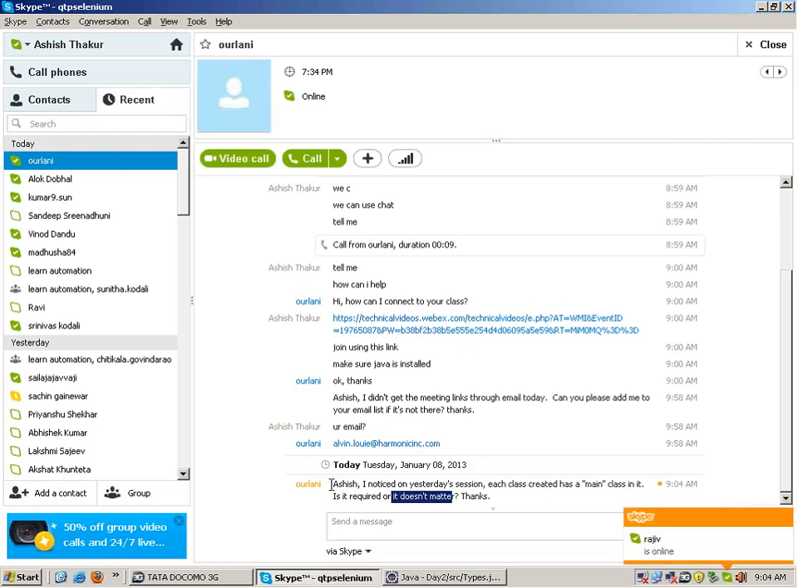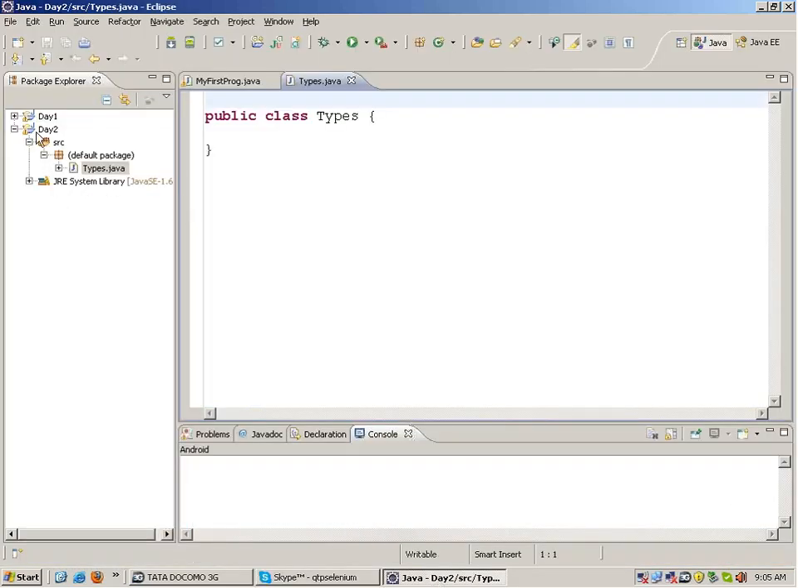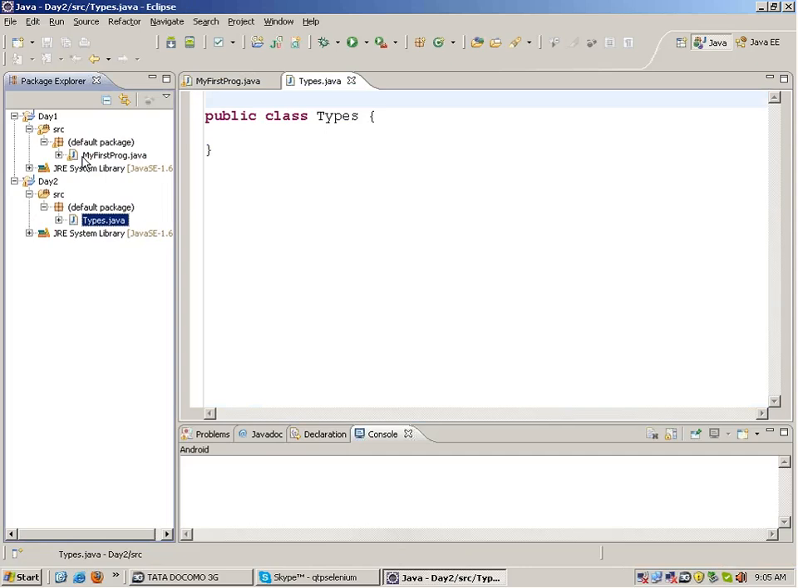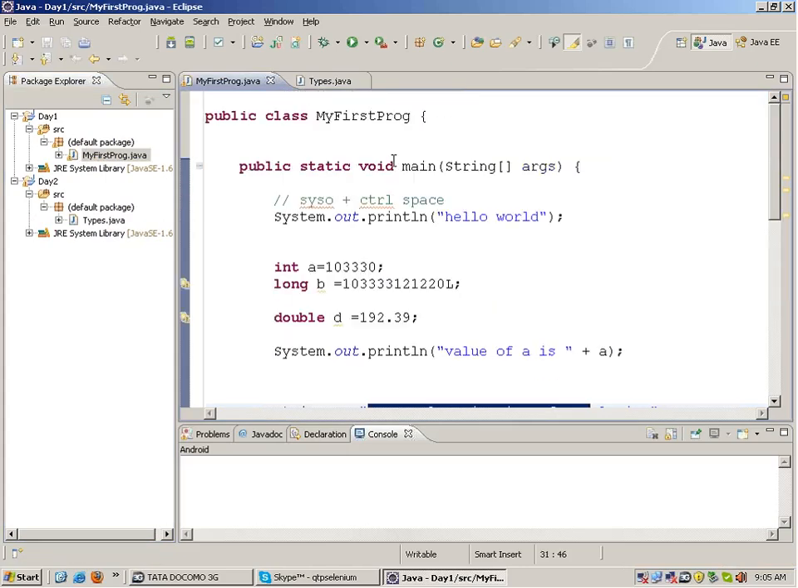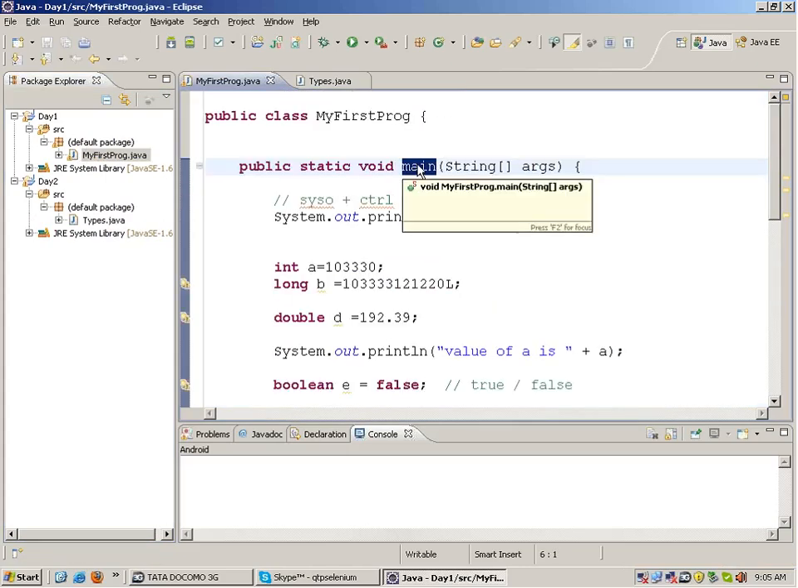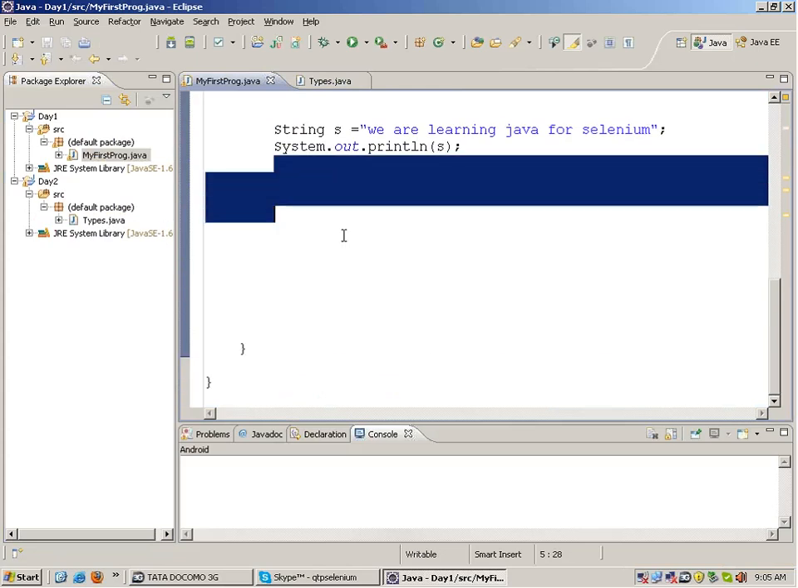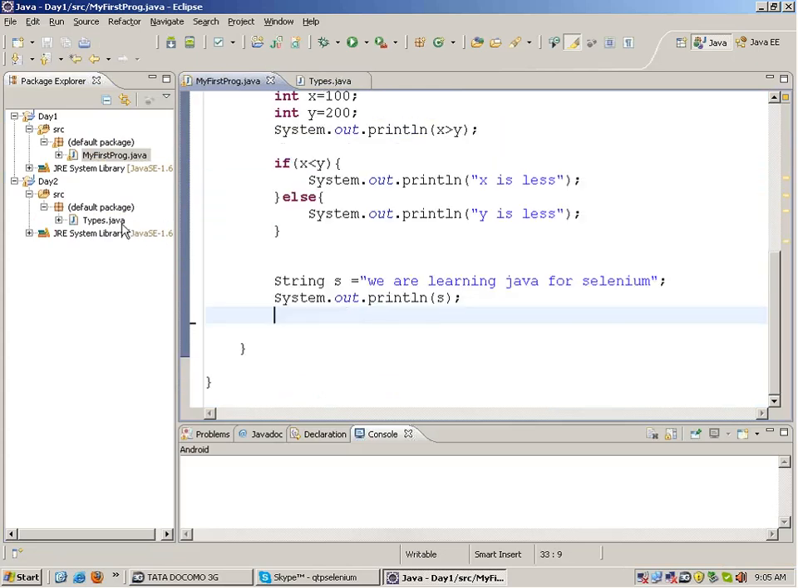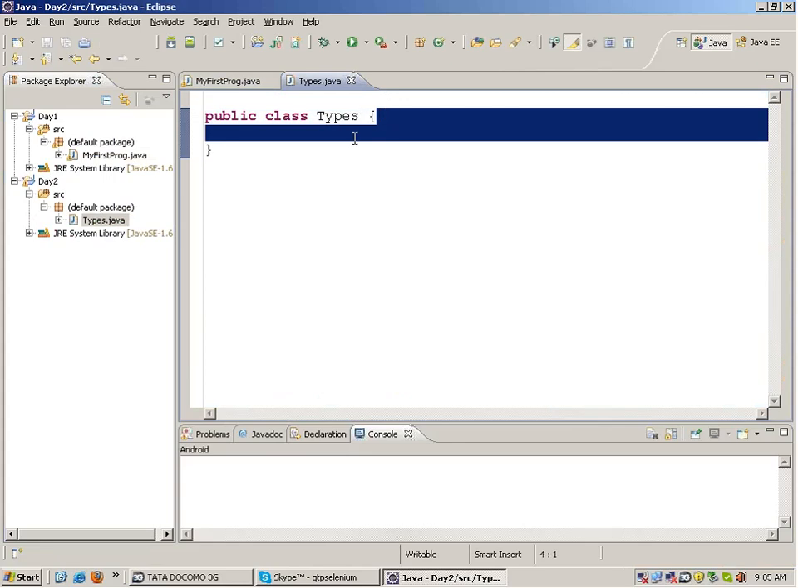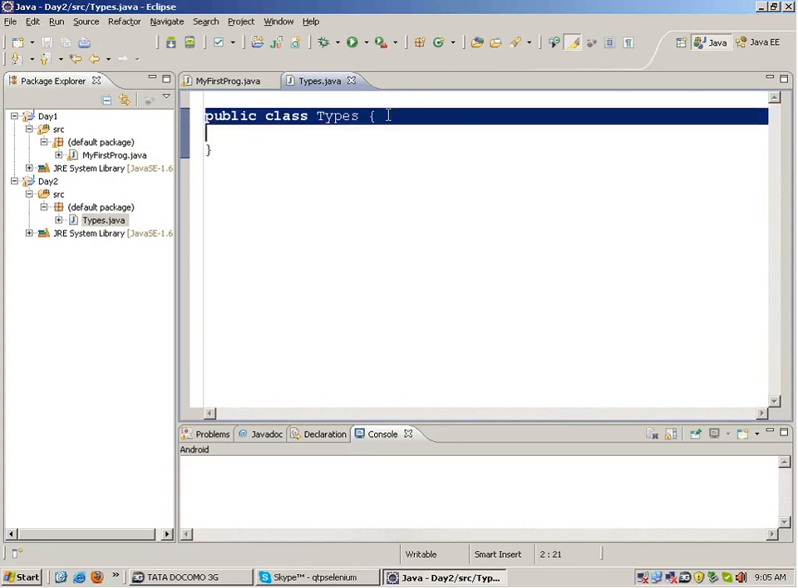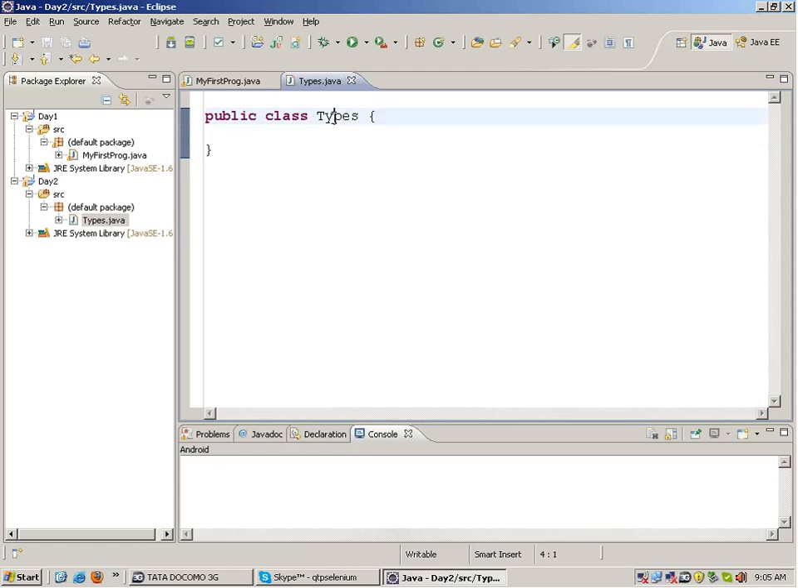Okay, a question being asked is: I noticed in yesterday's session, each class created has a main method. Every class which we create has a main function in it. Is it necessary that we should have this? Yes, if you want to execute that file, it is necessary. Otherwise, I can also have other functions as well. For example, that's what I'm going to talk about. Inside a class, you can keep the class blank. That's not a problem, but you will not be able to execute it.